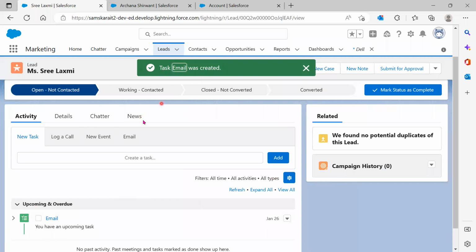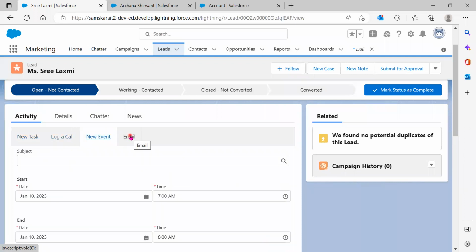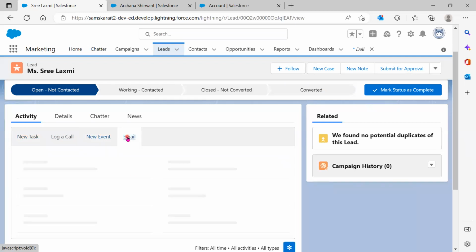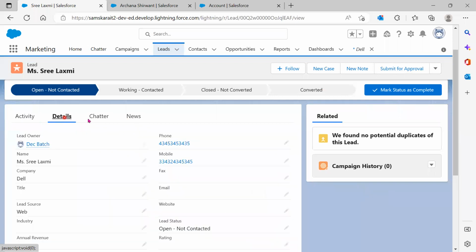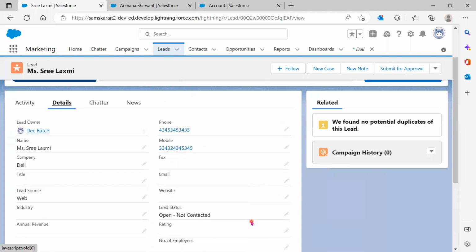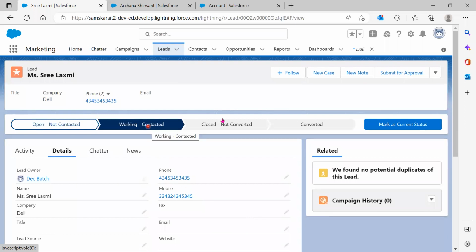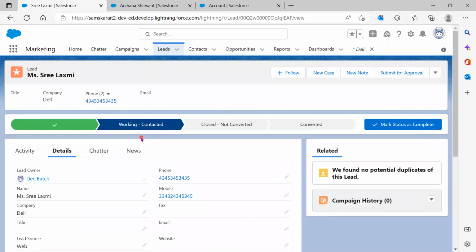Task email was created. So like that, I can log a call or create a new event. If there are any events which are coming in the future, I can create it. And email, I can send an email here. So all the actions are done. I called Sri Lakshmi and she gave more information. That means when I called, the lead is working, contacted. I have contacted her and talked more about the course and gave more information, and she is interested. So what I'll do is I'll click on convert.